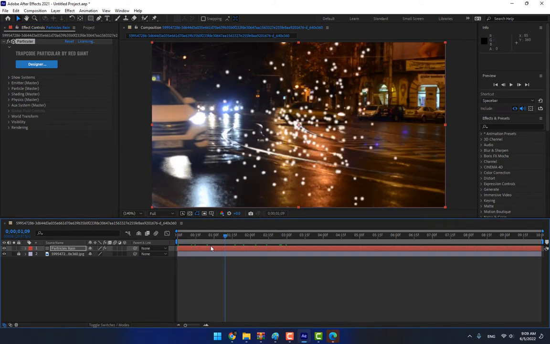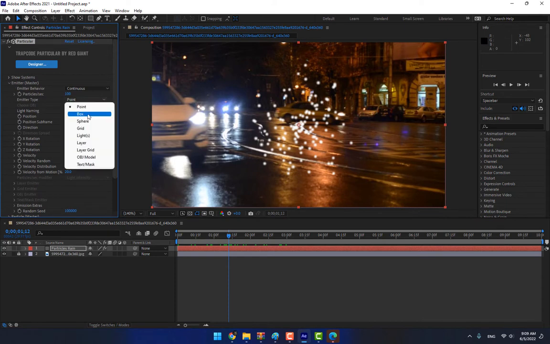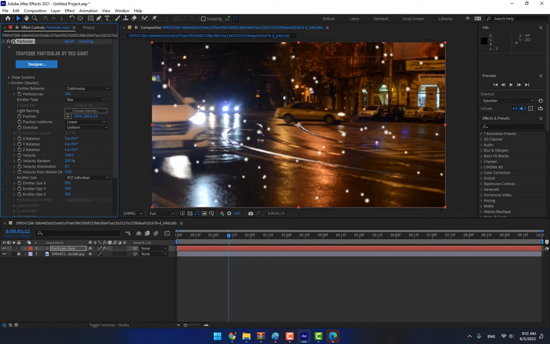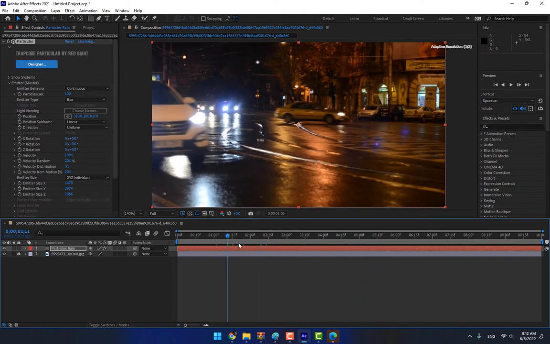Play the first, you must change the emitter type to box. Then after changing the emitter type to box, go to emitter size, change to XYZ individual, and now change the X emitter size, then the Y, after that change the Z, because we want to make the rain VFX in 3D space. Play now. The particles are moving in space.